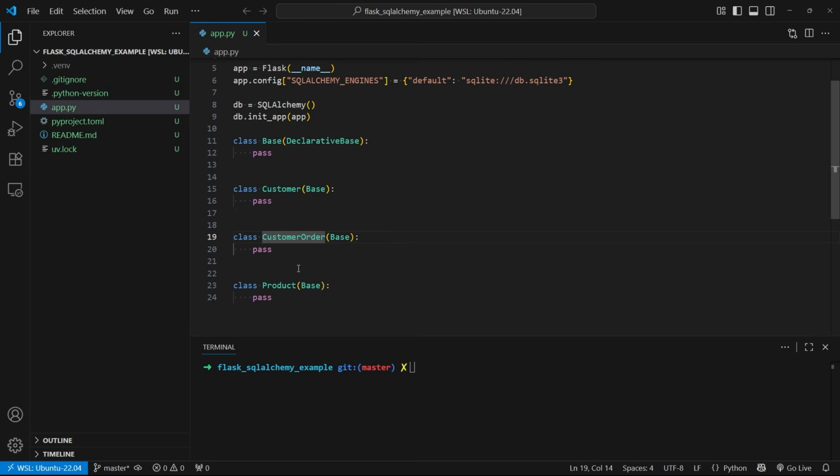So now that I have the three classes, every single class needs a table name. To do that, inside of the class, I can remove this pass now. You do dunder tablename, and then the name of the table as a string. So for example, customer here, and then I can do the same thing for the other two. So this one won't be customer, but it will be customer order. And this one will be product, right?